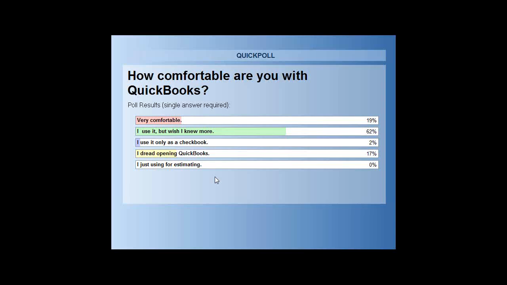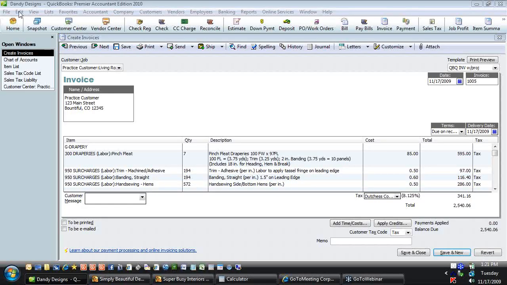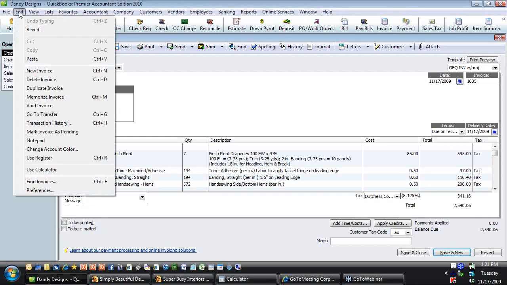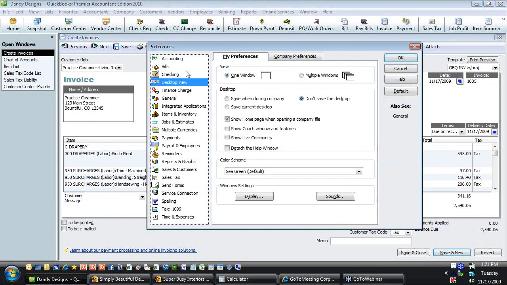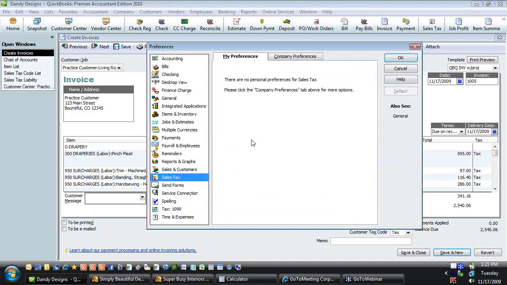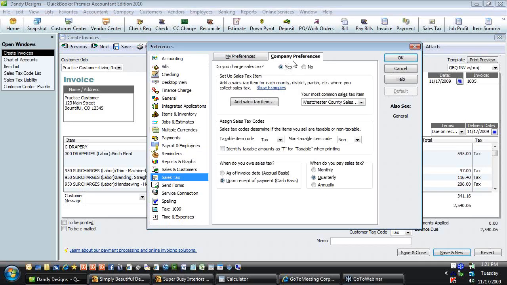So here we have an estimate that's open, and we are going to take a look at our sales tax setup preferences. Where you find those is up under your Edit menu in the menu bar, and you want to choose Preferences, which is the very last choice at the bottom. When we choose that, you can see there's a lot of things you can set preferences for over here on the left, and we're going to choose Sales Tax. Then we're going to go to the Company Preferences tab. The first question, of course, is do you charge sales tax? You want to make sure that's turned on to yes. And then you want to indicate which is your most common sales tax item.